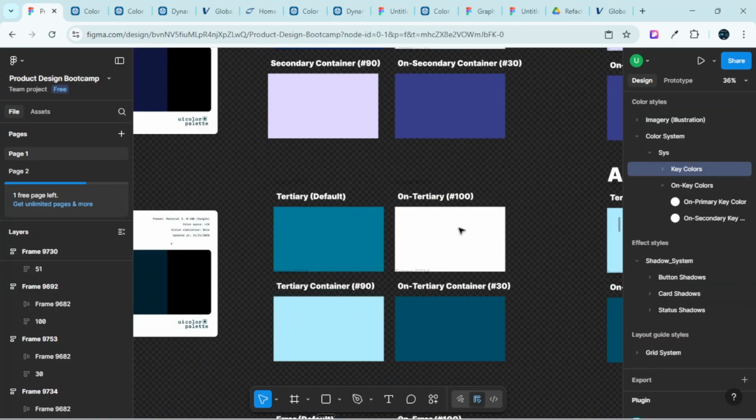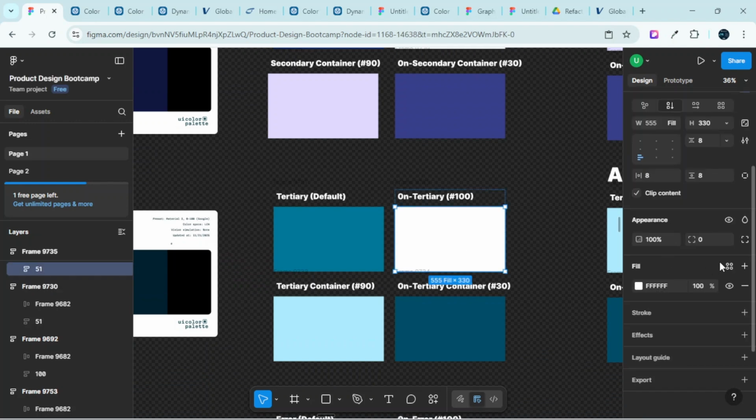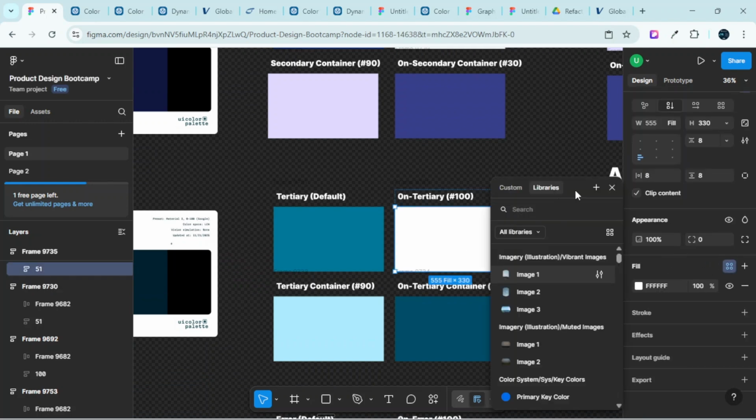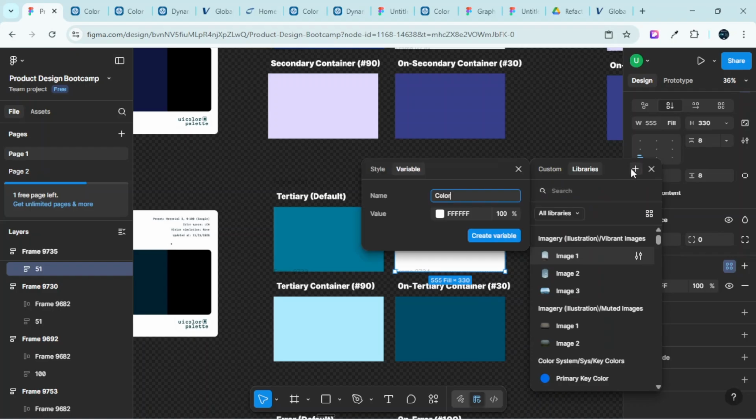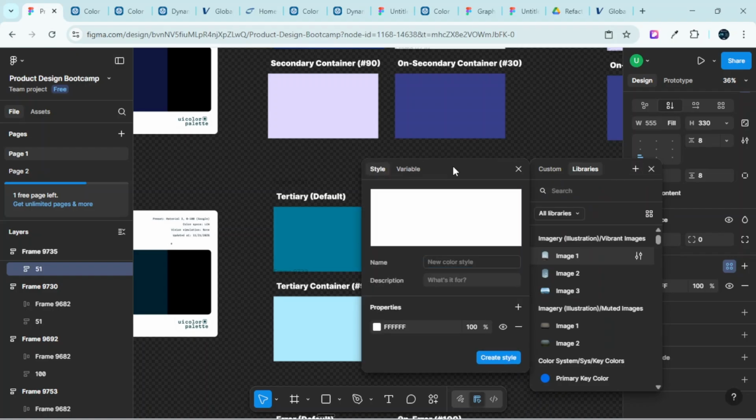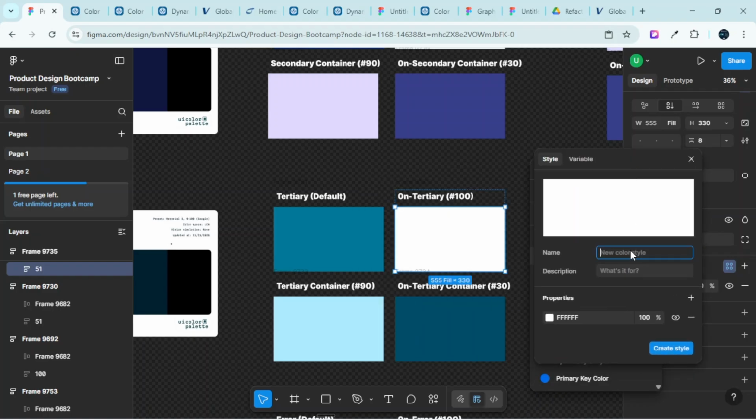After that, I will go to the next on key color, which is on tertiary color, select it. Come back here and carry out the same process. All right. I'll click on this plus icon here, click on style, and then I'll paste in the naming convention. Now in this case, this is the on tertiary key color. So I'll change on primary key color to on tertiary. So I'll click on that primary and change that to tertiary. And then click on create style.